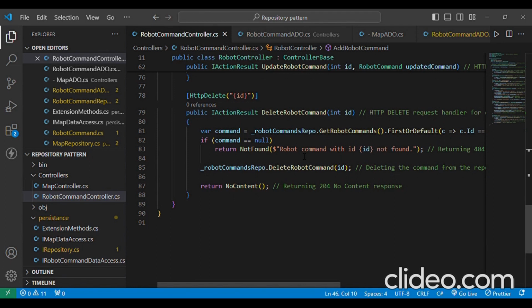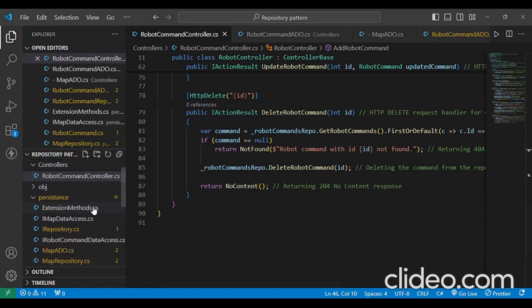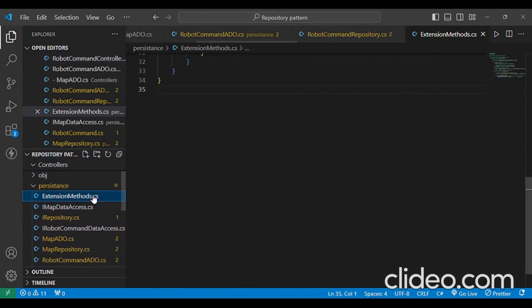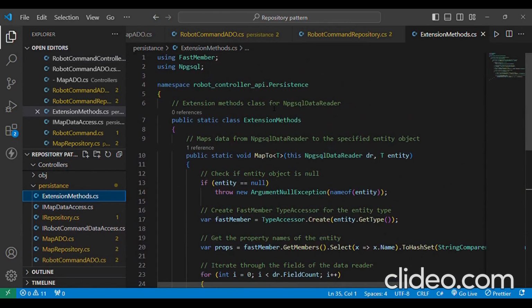This controller provides endpoints for operations on robot commands, including functionalities like retrieving all commands, retrieving move commands only, adding, updating and deleting commands. The next one, ExtensionMethods.cs.